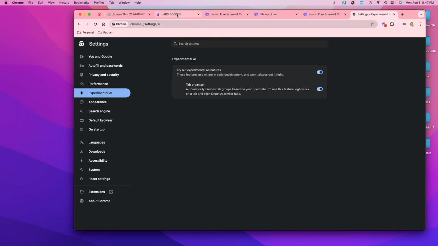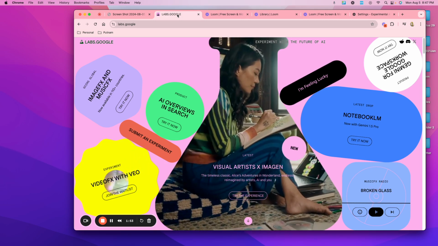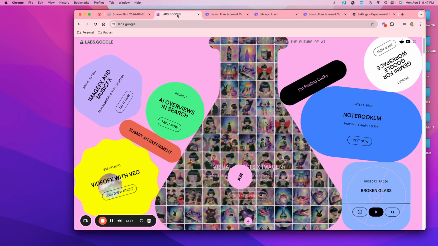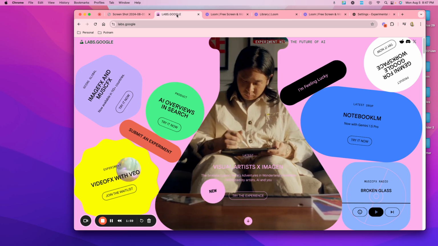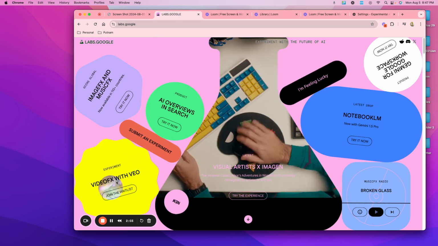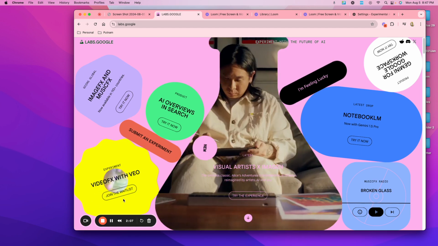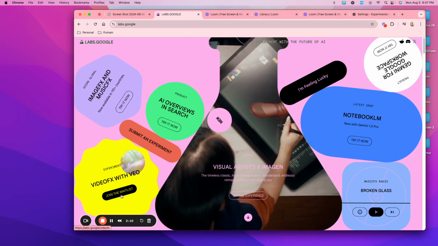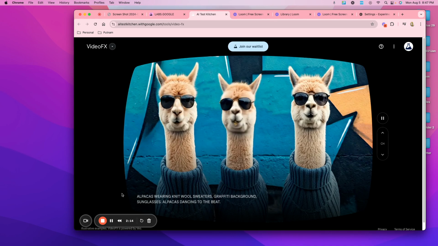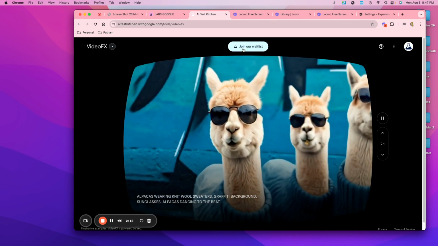So if I go back to labs.google, what I want to show you here is there are a few things that you may not have access to. If you notice right here at the bottom, VideoFX with VEO, you can join, and when you click on that, you can join a wait list to be a part of that. So you would just simply click here to join that wait list.